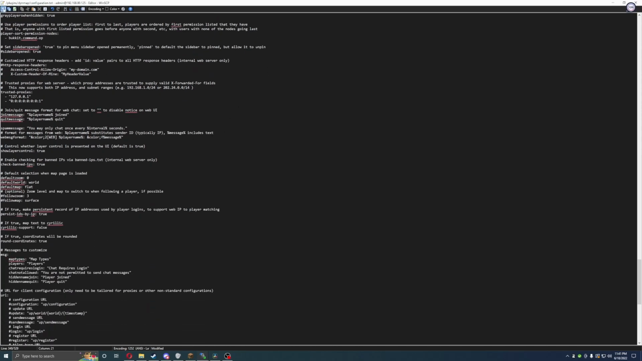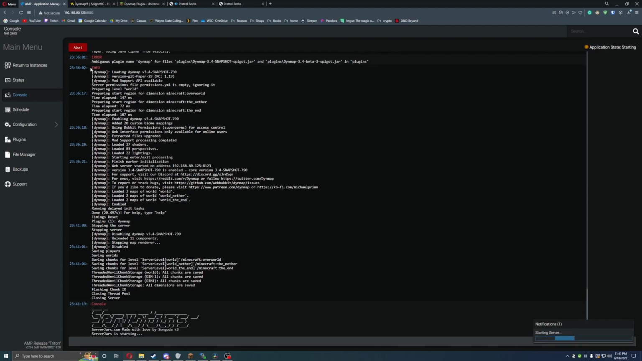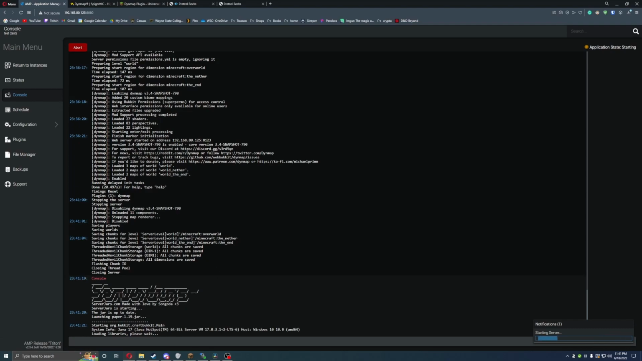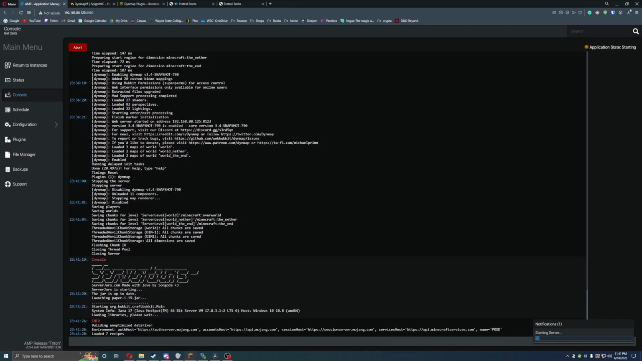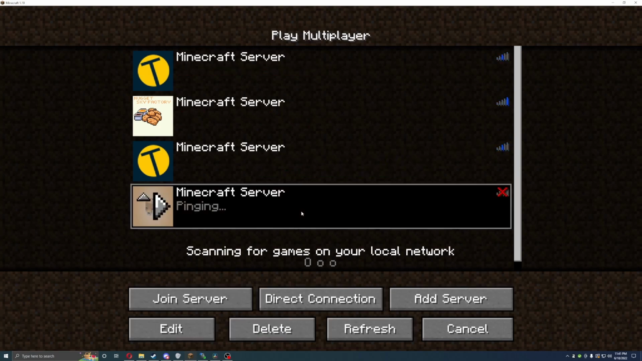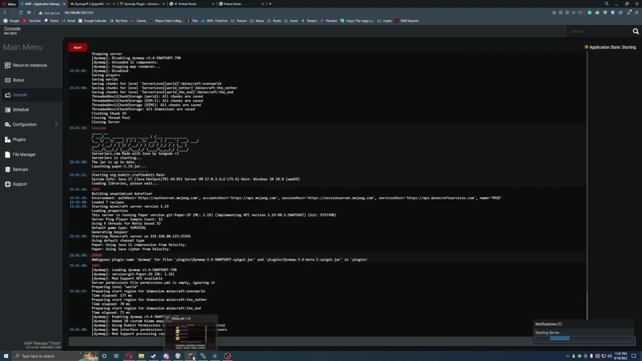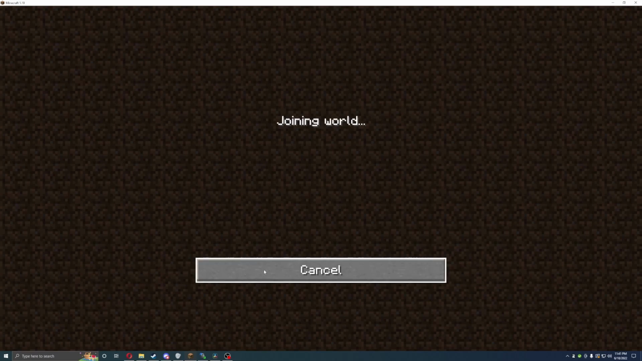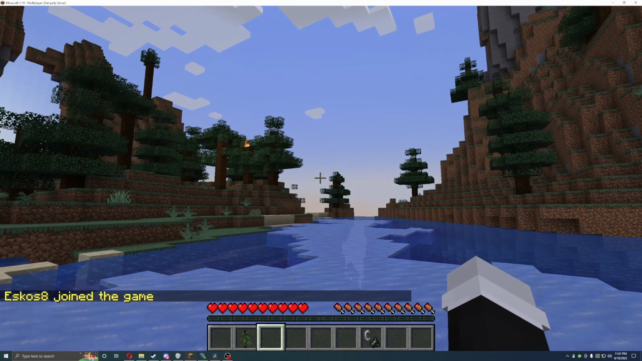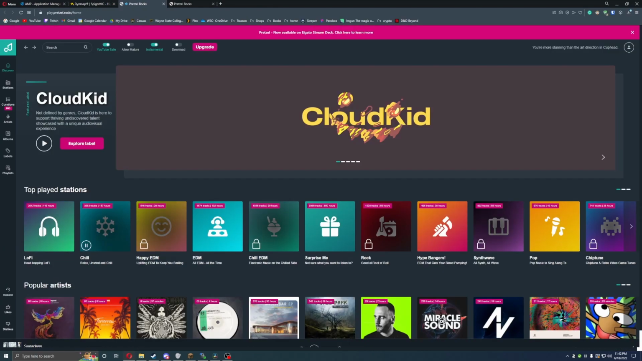So let's save this. I'm gonna go back and stop the server and restart it. As that is starting, I'm gonna get back into the game. Wait for my game to load here really quick. Jump in. As you can see, there's really nothing that you can do differently. Let me pull this over to the side really quick.